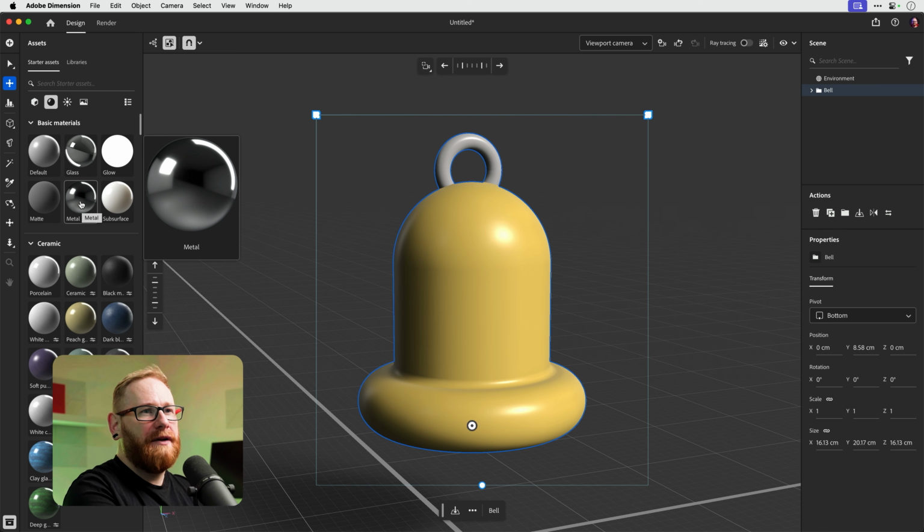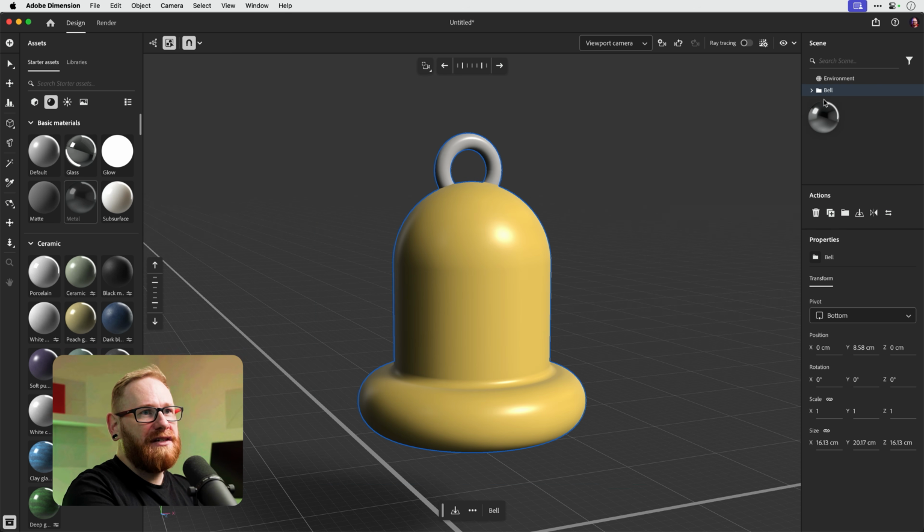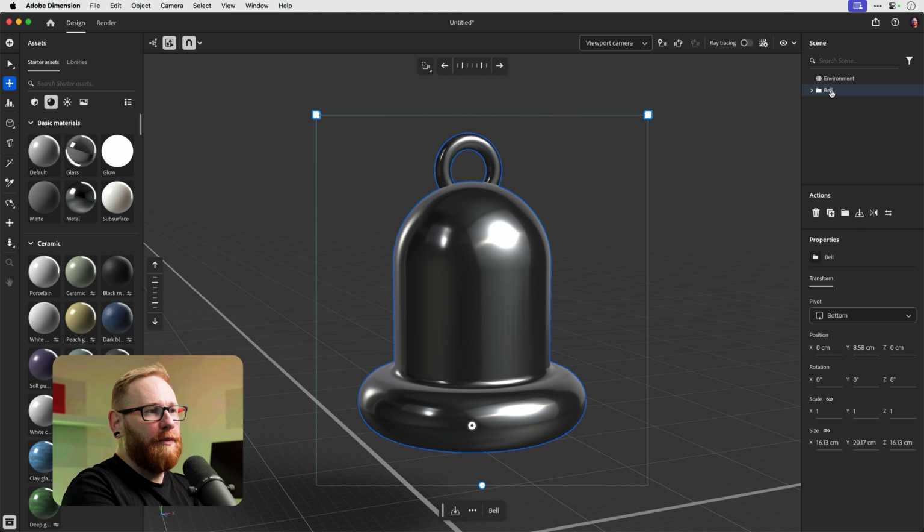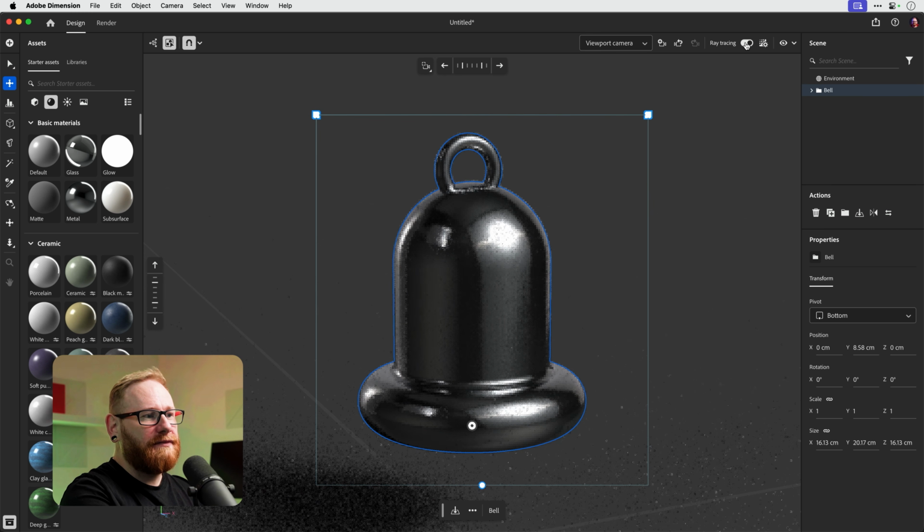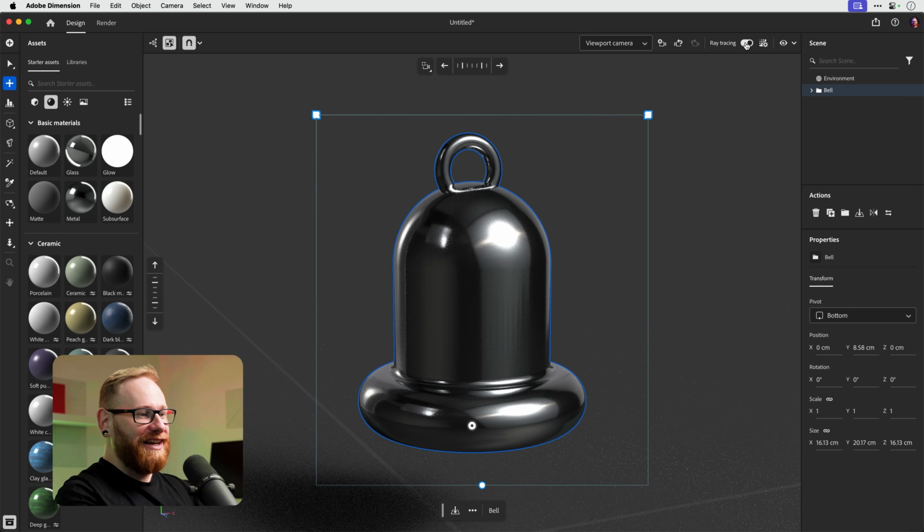Just to show you why we're doing this as well. If I start with a metal one, I'm going to drag this material onto the folder and it will apply it to every object in the folder. And as you can see already, we haven't even turned on ray tracing, and you can see Adobe Dimension can handle reflections, roughness, metallic surfaces way better than Illustrator's 3D can. And I can turn on ray tracing now. And you can see it's not even close. It can handle this so much better.